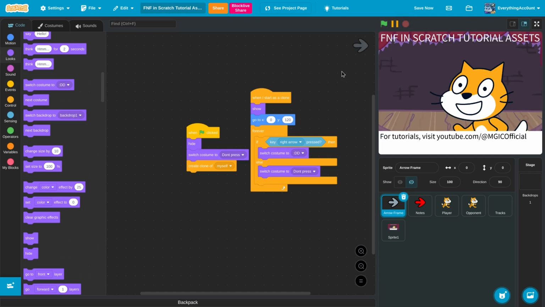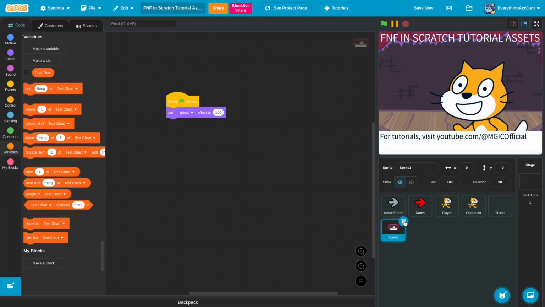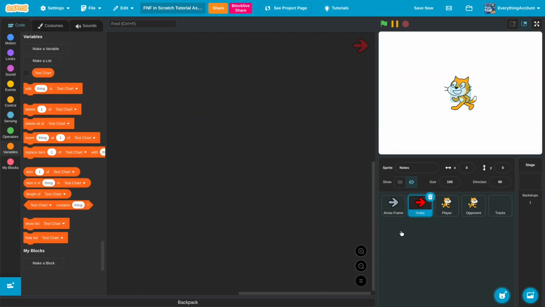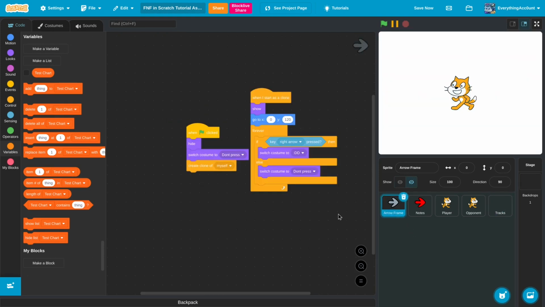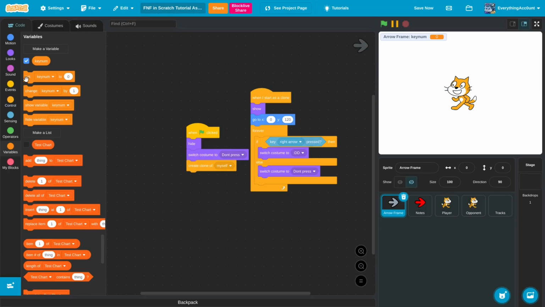But instead of making a specific arrow for each key, that's what I'm gonna do. So, we're just gonna have to delete this thumbnail. We don't need to have it. Alright, so we're just gonna make a new variable called keybinds and make it for this sprite only.